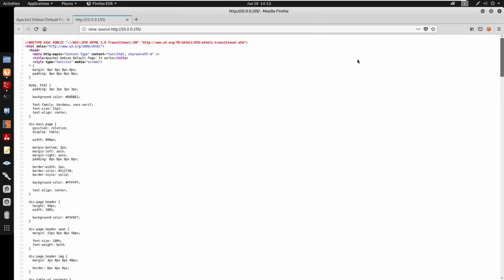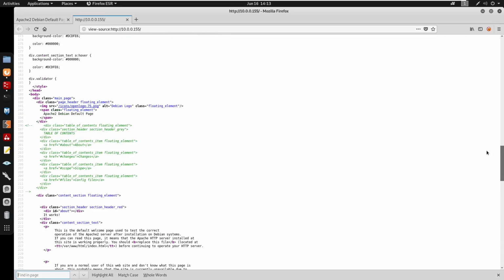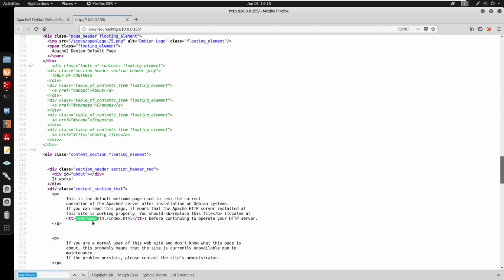So I'm going to do Control-U to view source code. Doesn't seem like we have anything. I'm also going to be checking for /var/www/html, which sometimes you'll find a different path here, like a directory.